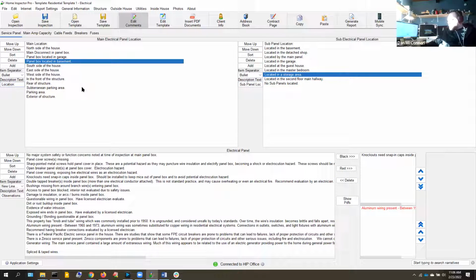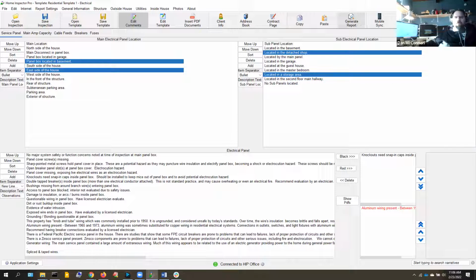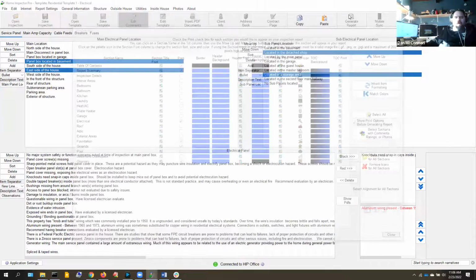So I can give it more description. Main panel location. I'm going to go ahead and pick, and I can generate it again.